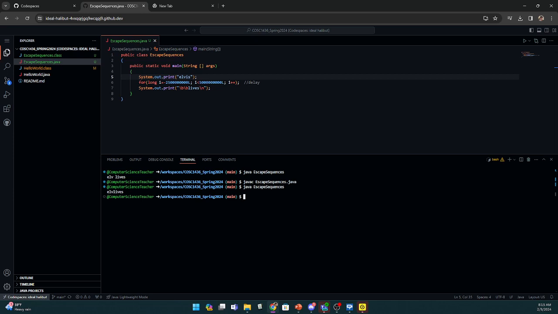Let's talk about a couple more that are valuable, and that would be the backslash. All that does is backslash denotes an escape character. So if you want to print a backslash, we need to have two backslashes for it to work. This will actually now print a backslash.